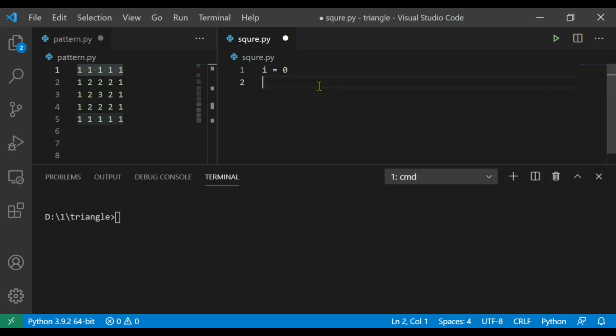Declare and initialize a variable i with 0. We are going to use a while loop here: while i less than 5. 5 is nothing but the required number of iterations. At the end of every iteration, we are going to increase i value by 1. So here i value will be 0, 1, 2, 3 and 4. At the end of the 5th iteration, i value will become 5, 5 less than 5, condition false, and iteration is going to stop here.